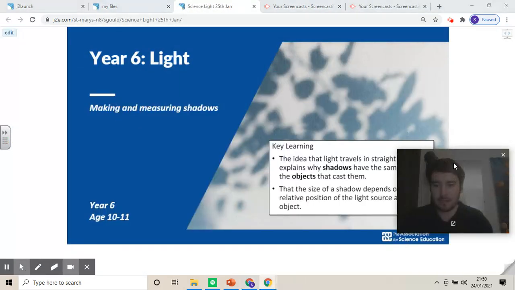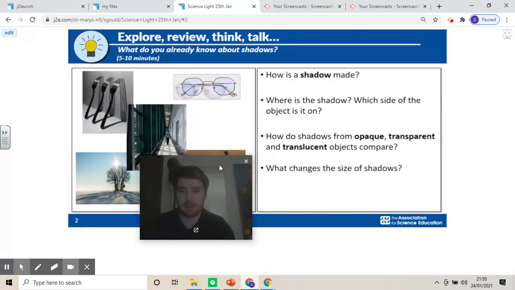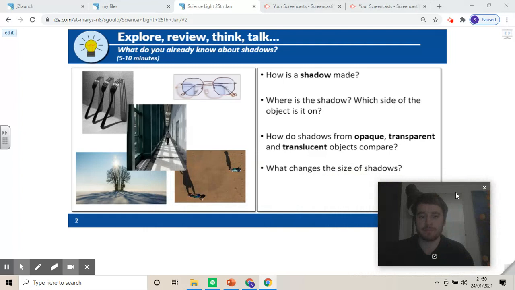We're going to be looking at a couple of ideas today. Firstly, the idea that we're going to be looking at shadows and the shape of shadows, how that's the same as the objects that cast them. We're also going to look at the size of shadows and how that depends on the position of the light source and the object in relation to each other. That might all sound a bit alien at the moment. So, a couple of warm-up questions.